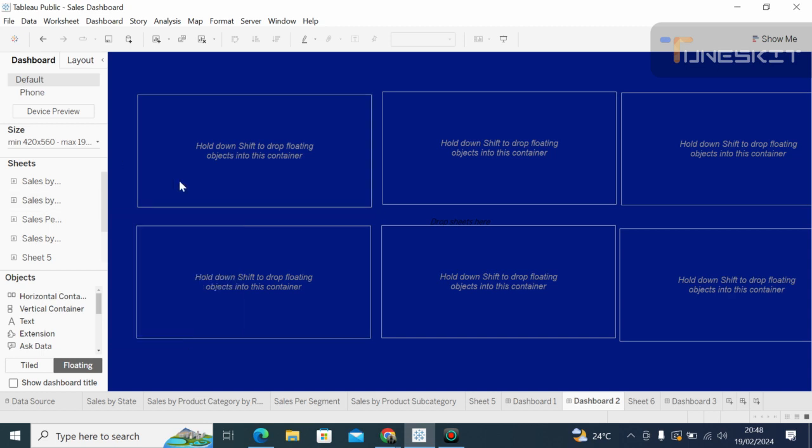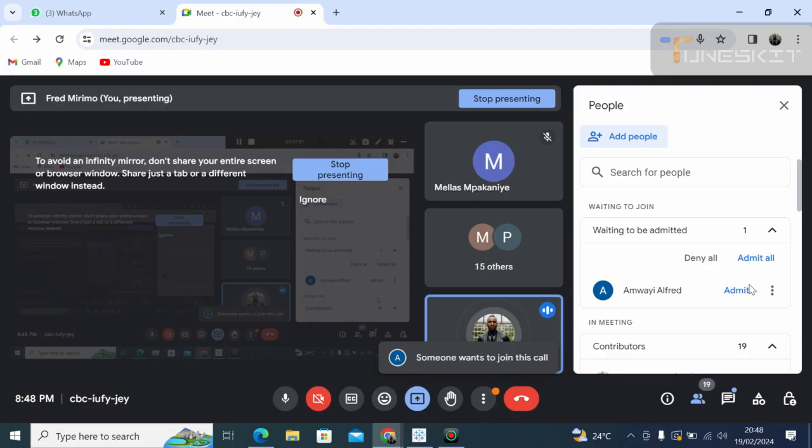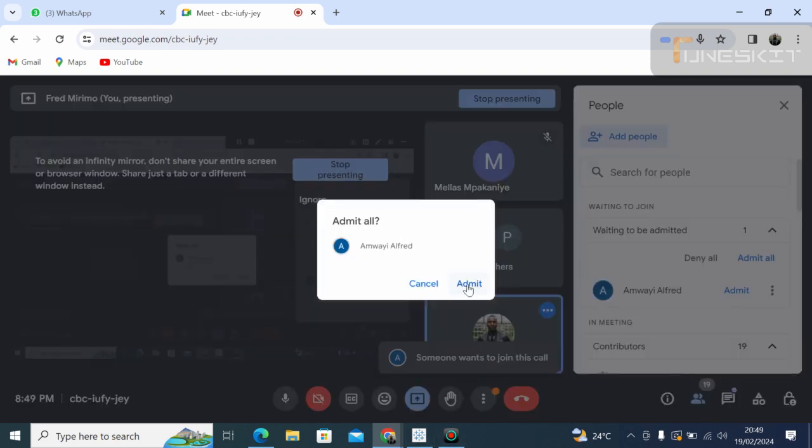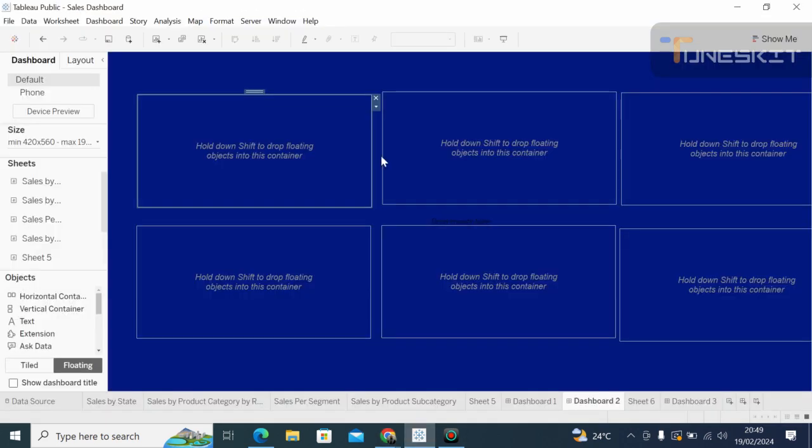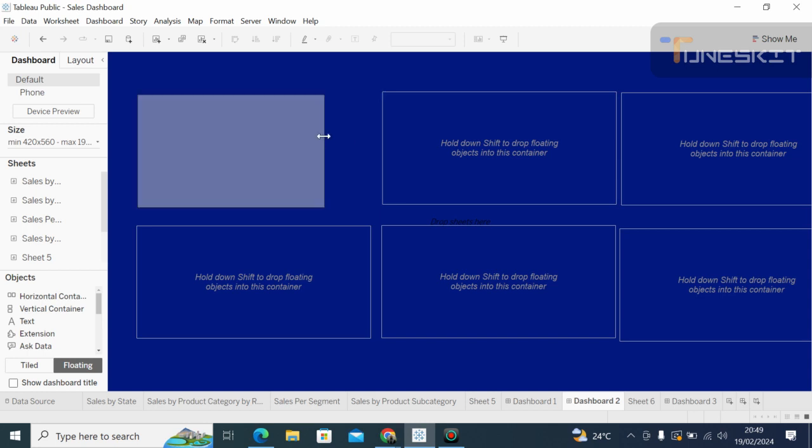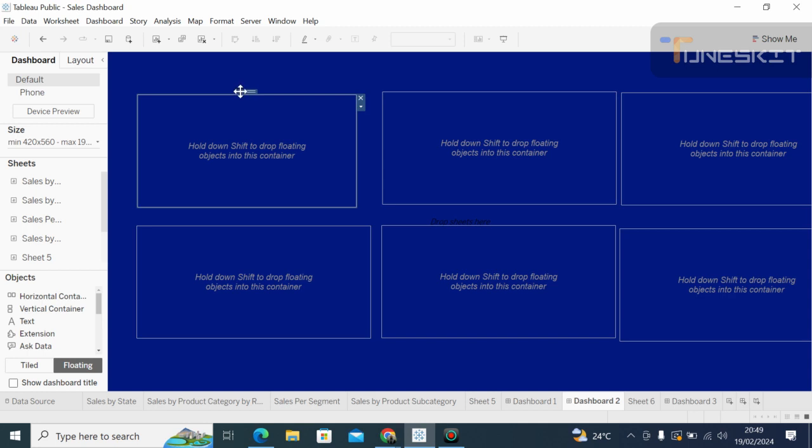I'll simply be dragging my visuals into these containers. The good thing with these containers is you can adjust them. You can adjust these containers like this. You can adjust the width and the height as you wish.